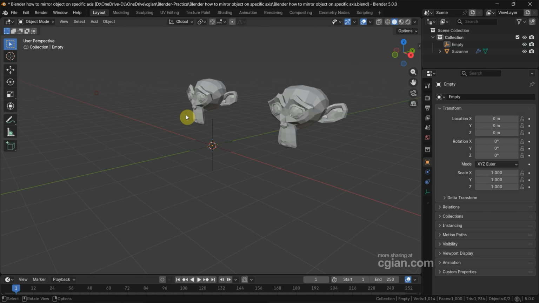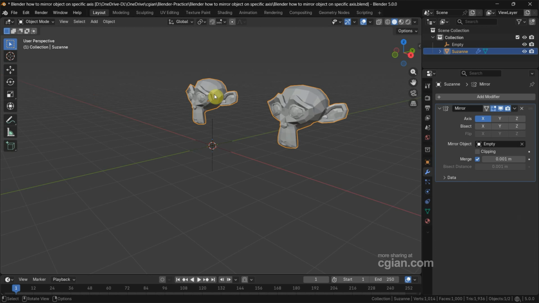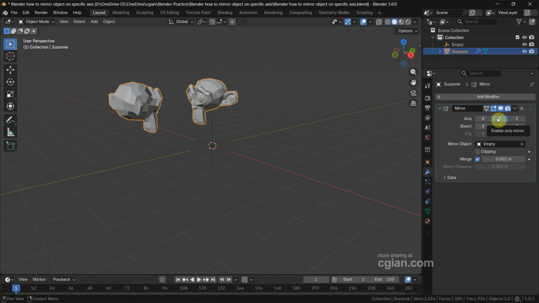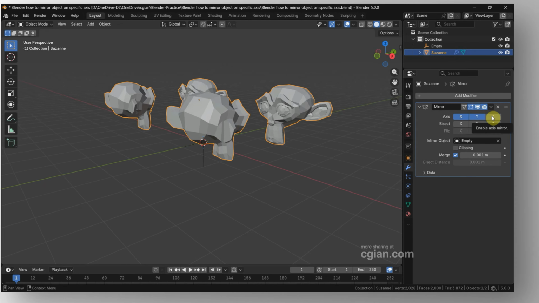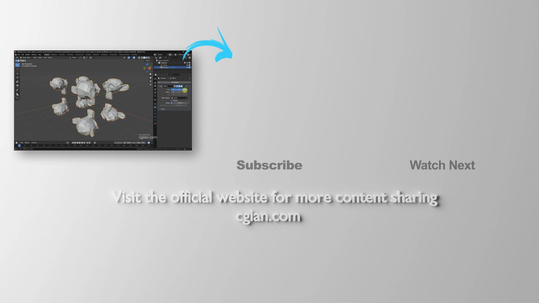Now we can select the monkey Suzzane again. We can go to Modifier. We have mirror objects on x-axis, and also we can mirror objects on y-axis, and also we can do it on z-axis. Actually, we can highlight two axes to mirror x and y axis, and also we can mirror objects on x, y, and z axis.